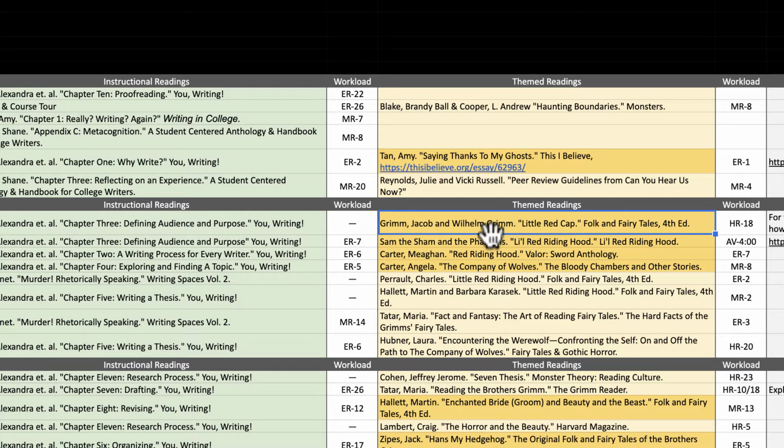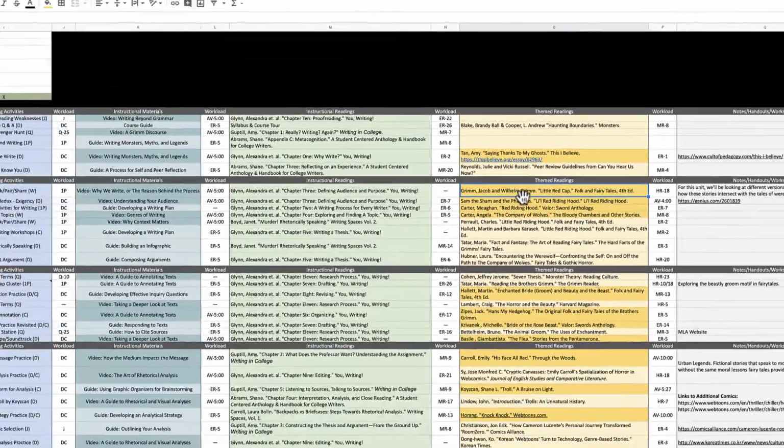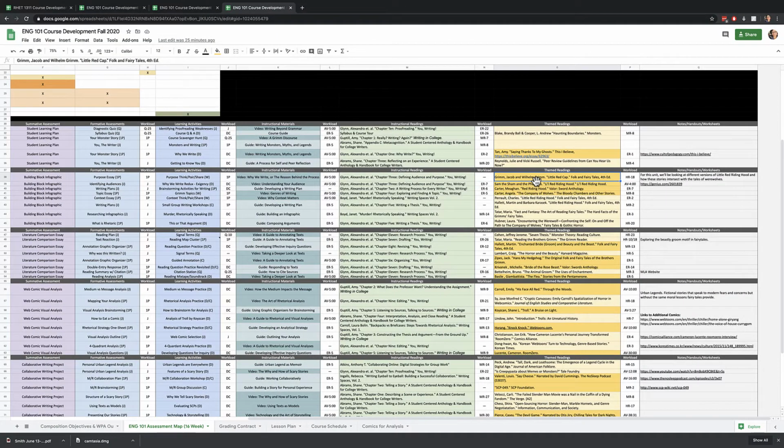So what they're going to do is they're going to read these short children's stories, they're going to listen to these songs, they're going to read these journal articles related to them, and then they're going to go back into the learning activities and the formative assessments, and they're going to use those themed readings to help them finish those activities. If they choose to, they can use those same readings to do their summative assessment, which is an infographic. So they're welcome to use Little Red Riding Hood as a subject for that. But if they want to, they can go pick a different story.